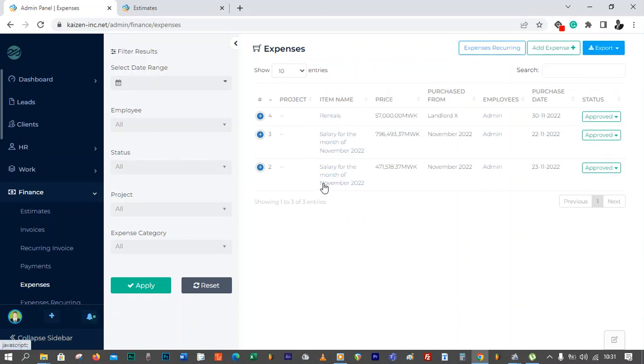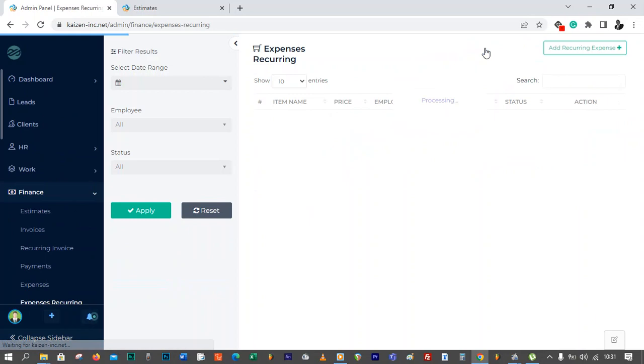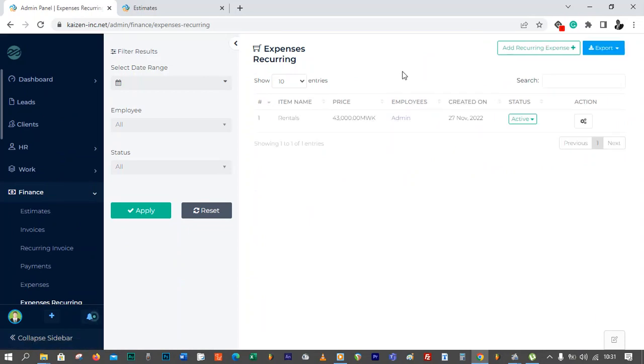Now just as with invoices, you can make these expenses recurring expenses. So for example, if you know that you have to pay, let's not use the rentals example. I want to use something different. If you know that you have to pay, okay, let's just come to add recurring expense.